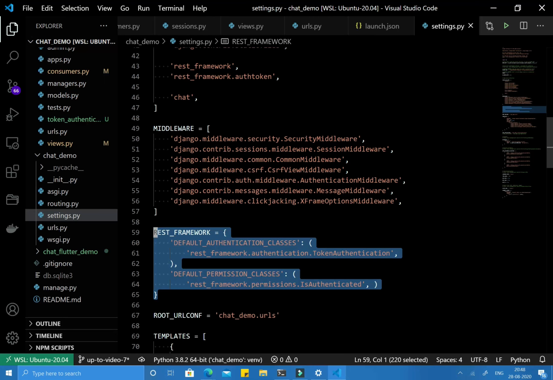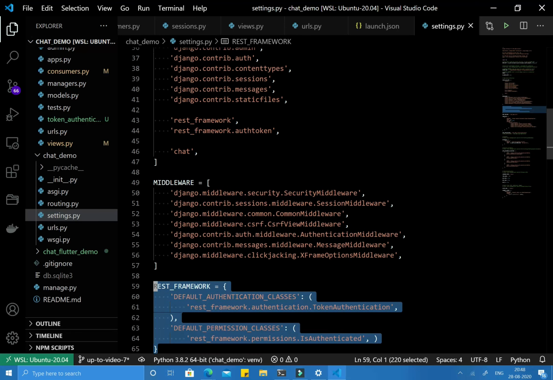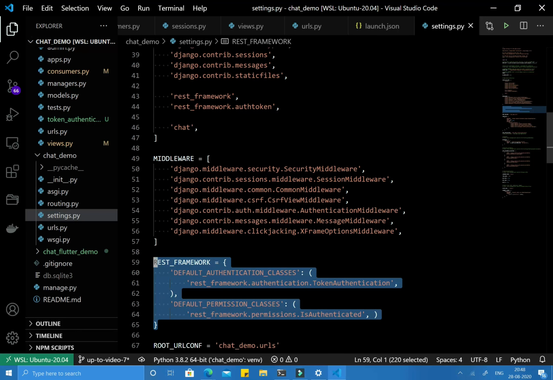After adding this, you need to run one command, python manage.py migrate, which will migrate the database with the migration files available in the authtoken package. That will create the token model inside the database. That table will be useful to store the tokens of the users, and we are going to use it to retrieve the user using the token. All right, so this is all about how we can configure REST framework.